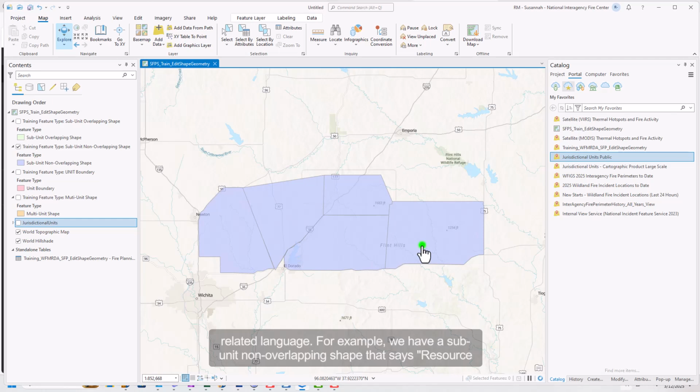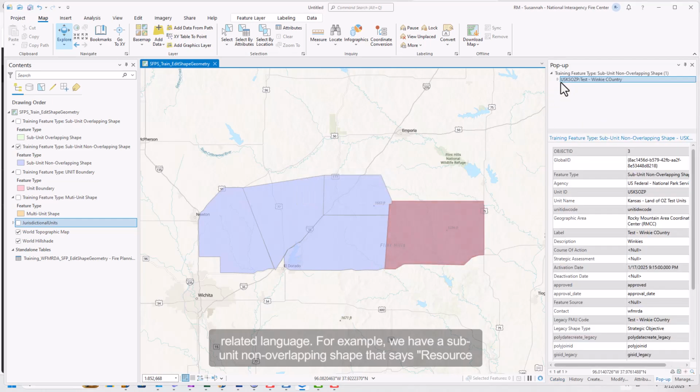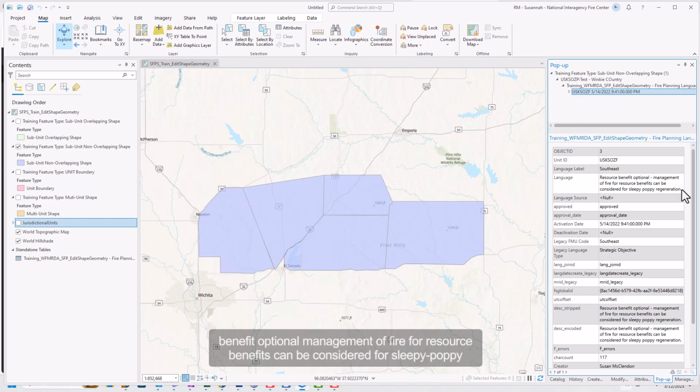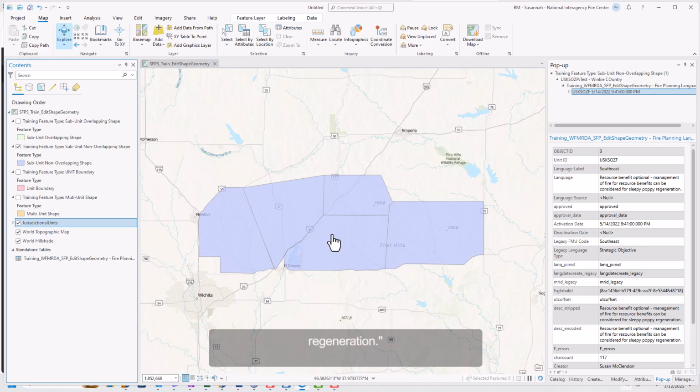For example, we have a subunit non-overlapping shape that says Resource Benefit Optional, Management of Fire for Resource Benefits can be considered for Sleepy Poppy regeneration.